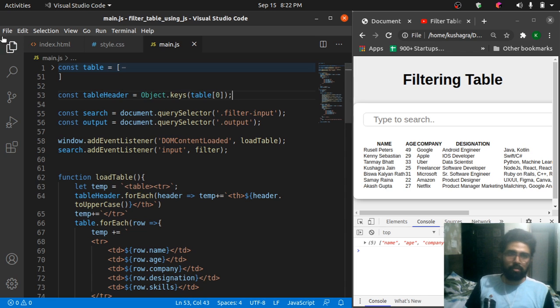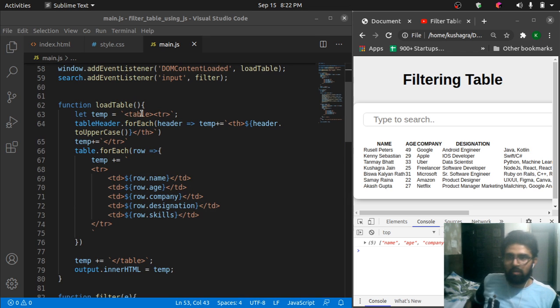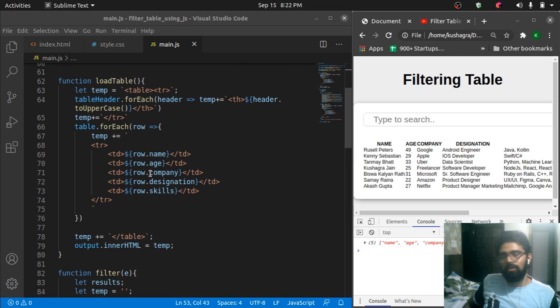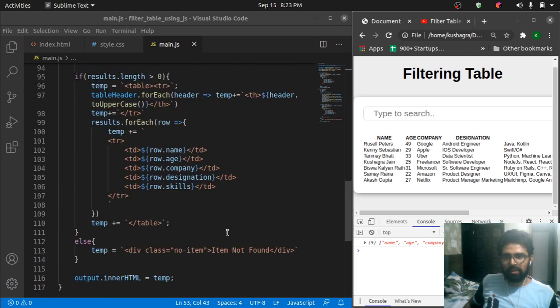Now let's go ahead and style this. For styling, it's a bit simple. We have one table, and we're going to also style the headers. So this header, along with all the rows, and we're going to give the even rows a different color, maybe blue or something. And the no item, we are going to give it a red color. We have defined this no item class.